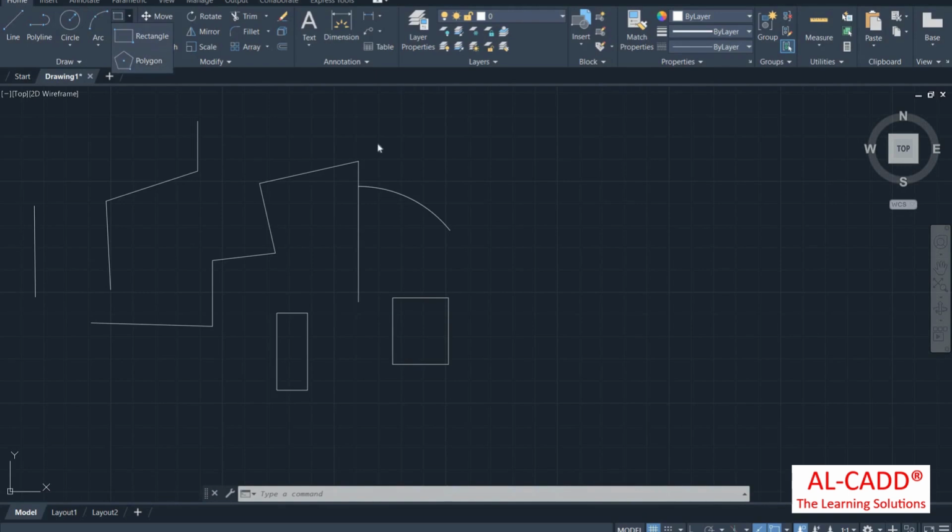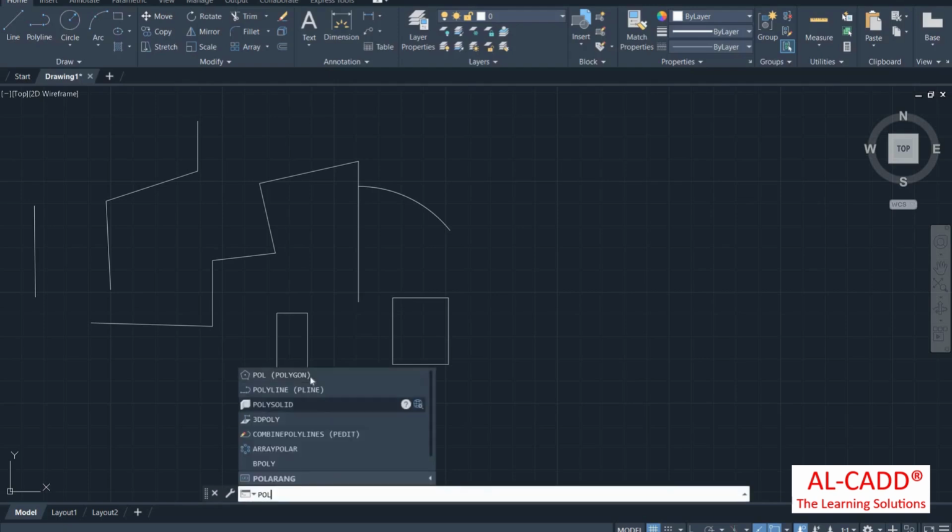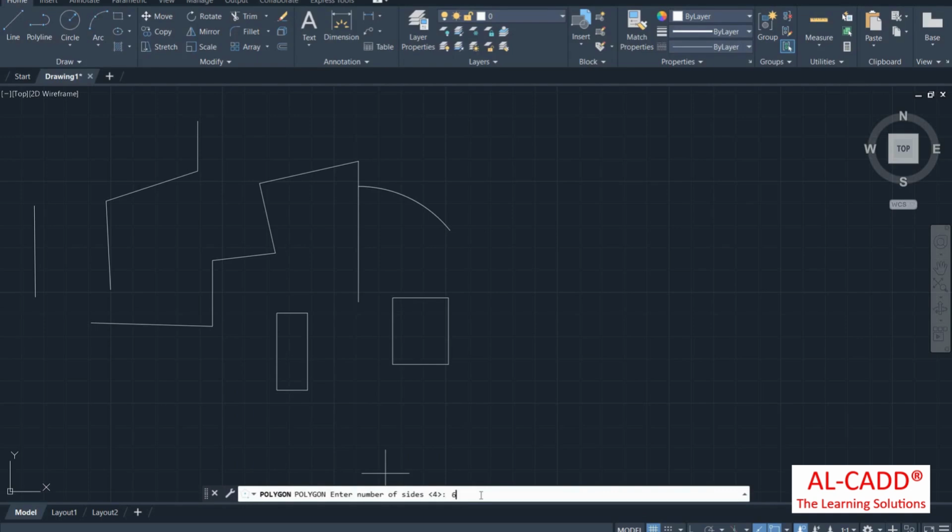Polygon stands for POL. See, POL is a shortcut command for polygon. If you take polygon, now it's asking the number of sides. Now I'll enter number of sides as 6. You can take as per the requirement, however many sides you require. If you click, now it's asking inscribed or circumscribed.